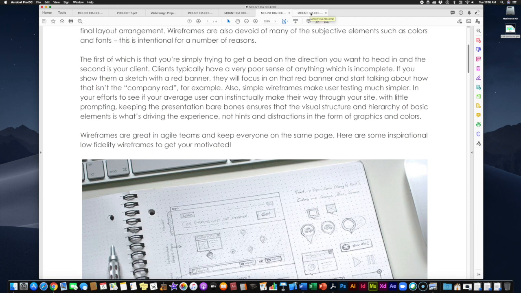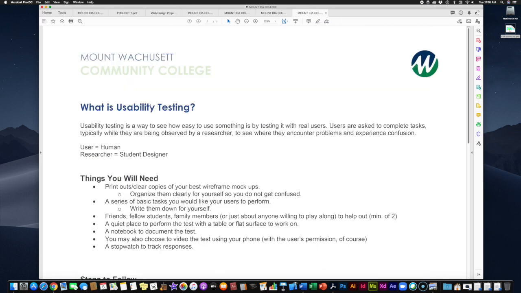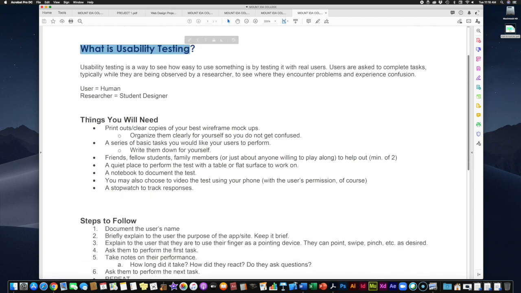Once you have your wireframes done, you're going to move over to this handout, which we also gave you in week 3: What is usability testing? This is where we're actually going to do our usability testing. I told you back in week 3 to identify a couple of people in your life who can help you with this, who can actually do the usability testing for you. It could be anybody that you know.